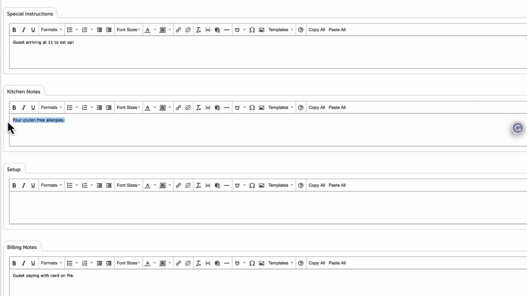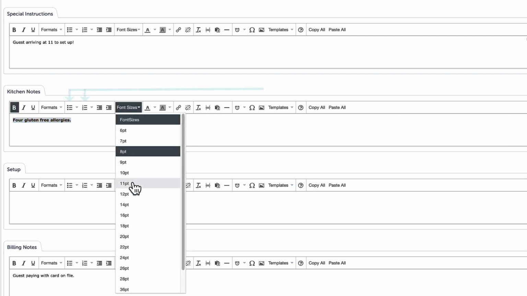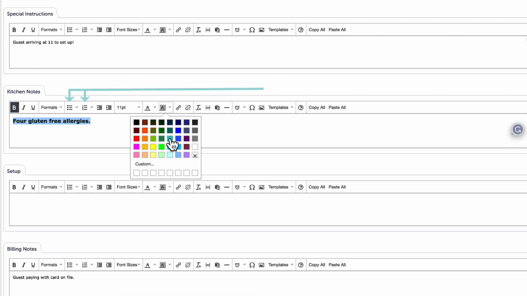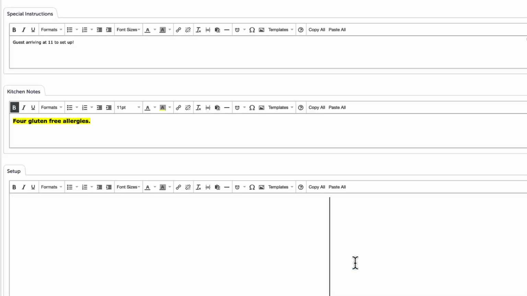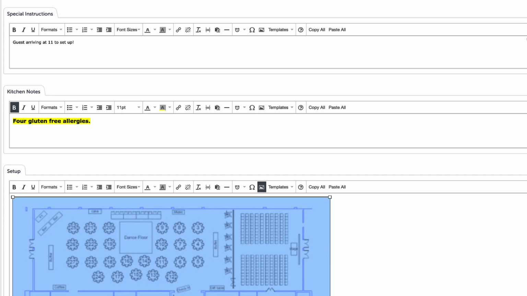On any of these text boxes, I can stylize the notes by making them bold, changing size or color, using bullets or numbers to organize, inserting hyperlinks, or adding photos from my file library. For example, I might add a popular floor plan from my file library to the setup notes on this event.